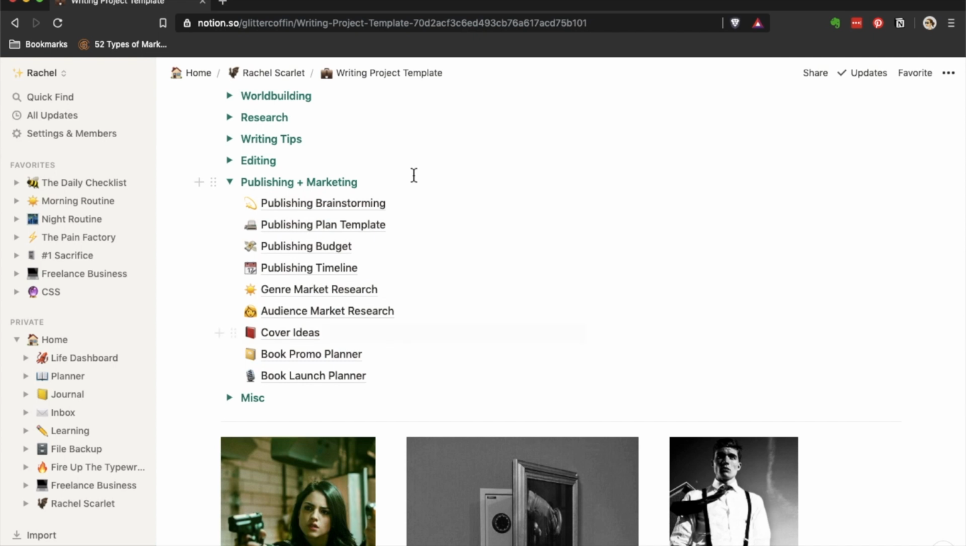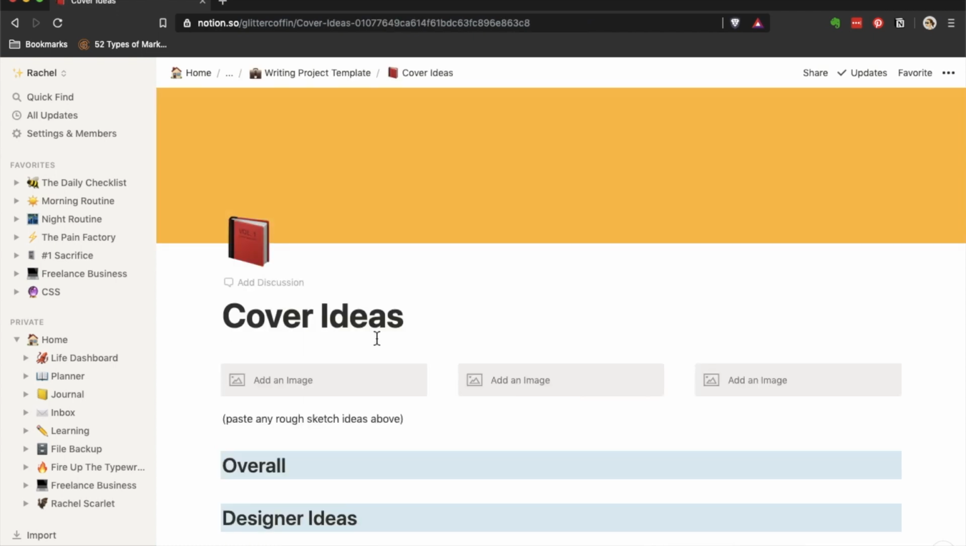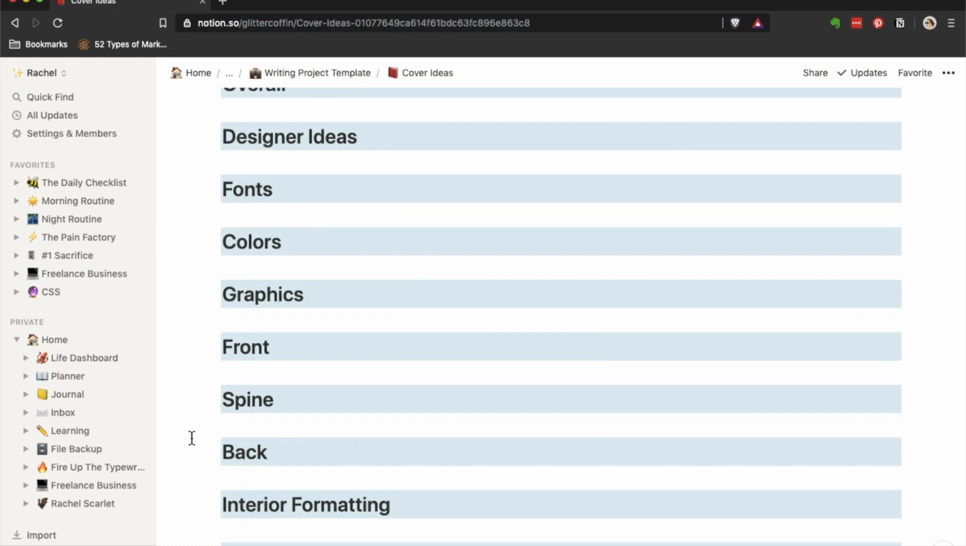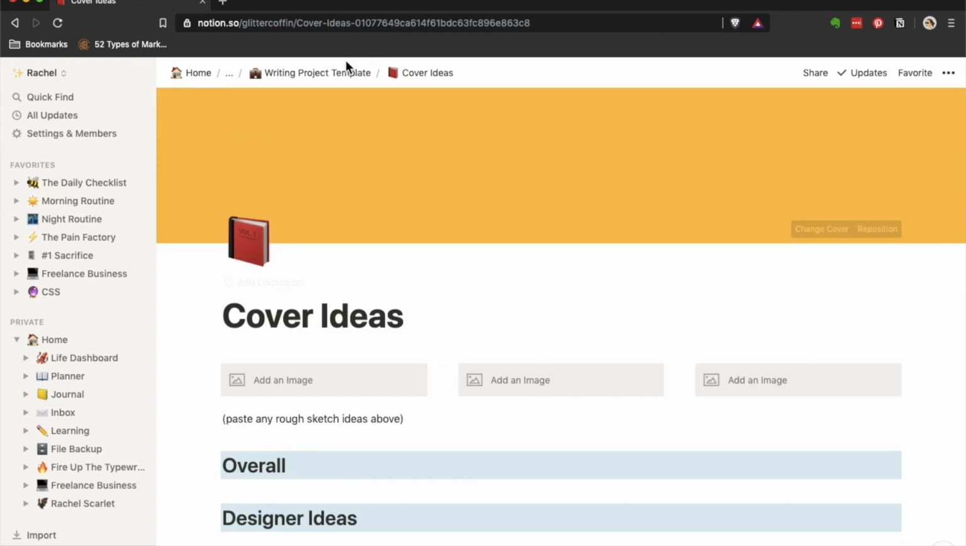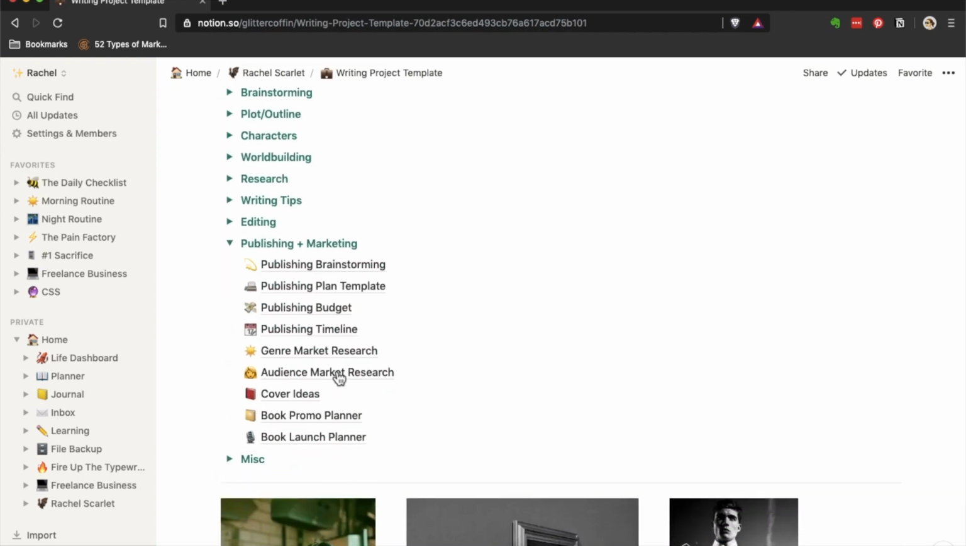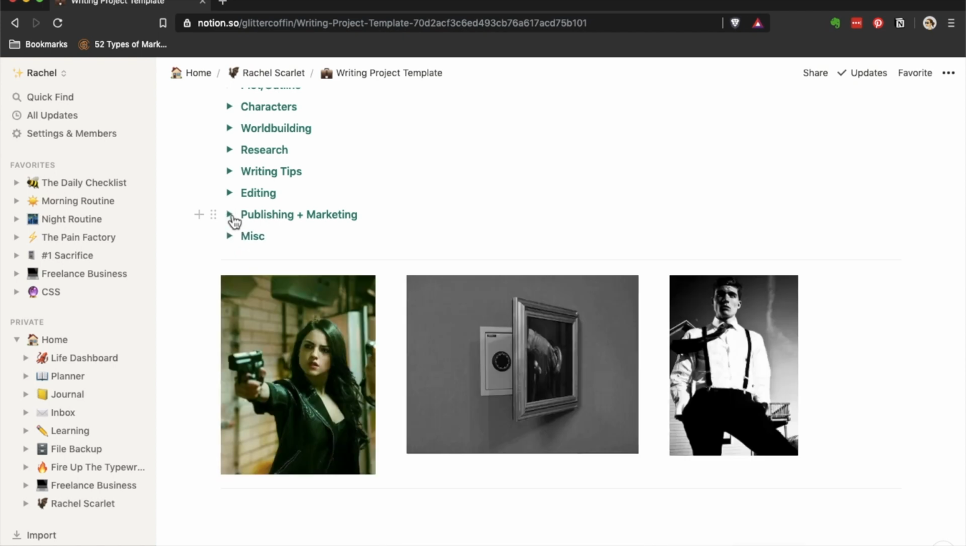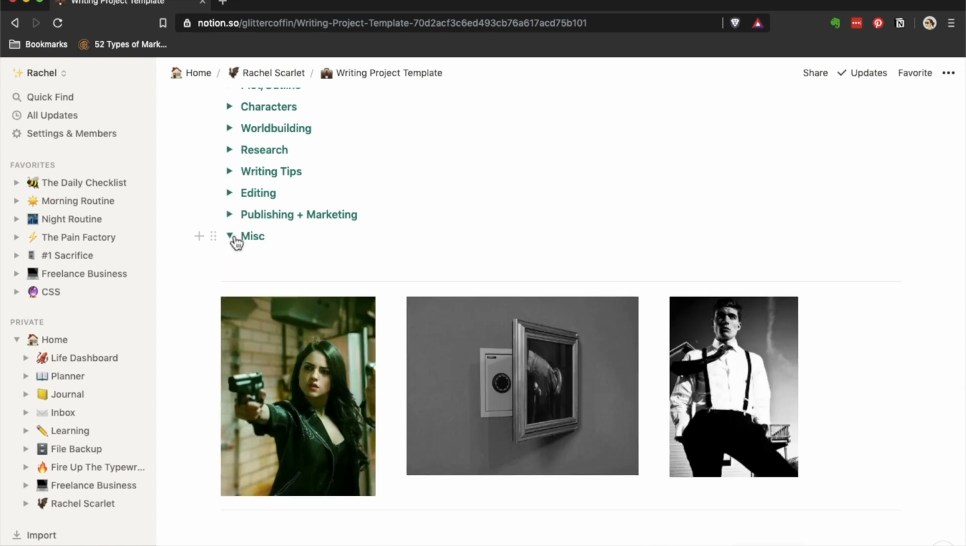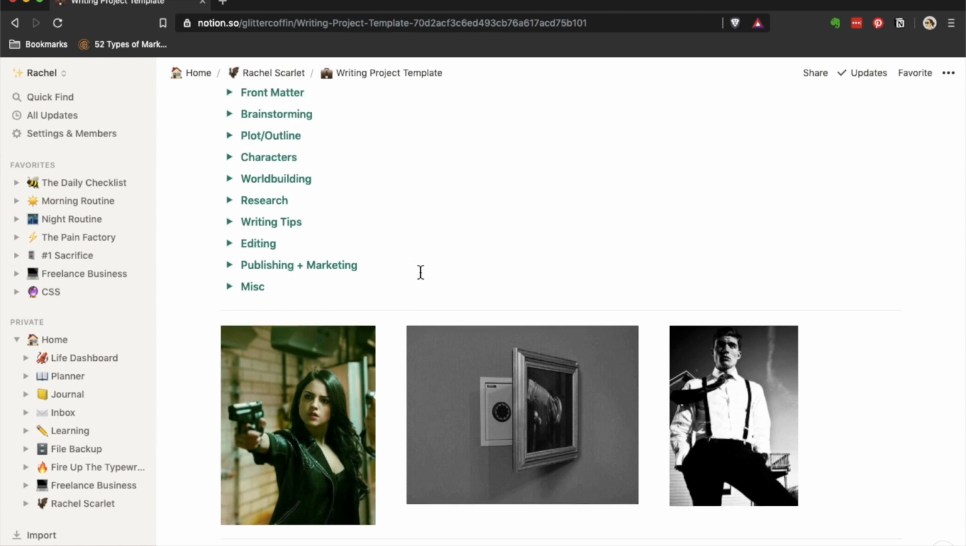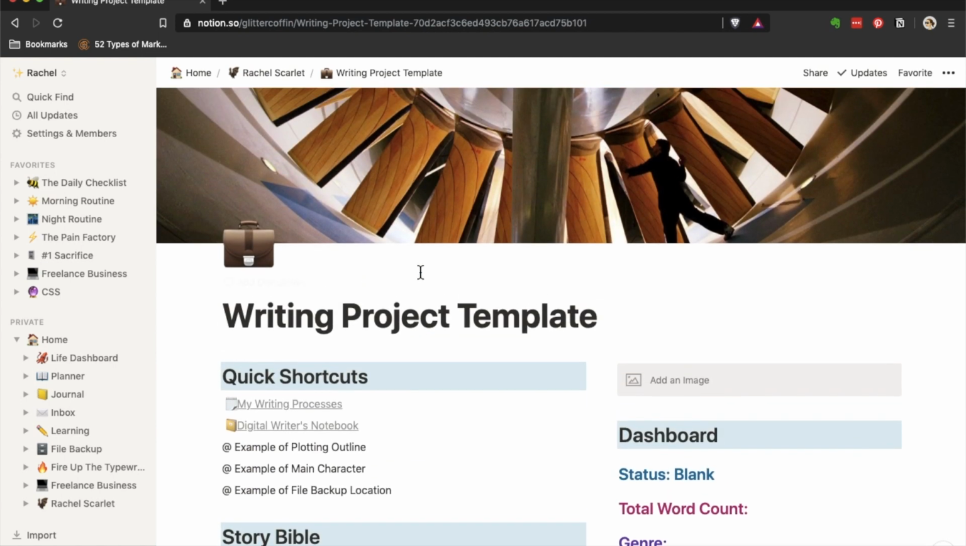Again, a lot of this is for self-publishing because I was planning on self-publishing at the time. Maybe in the future I will add more to the template for traditional publishing, but as of now I haven't really added any. So you can even add your own agent list, agencies you want to query. So yeah, we have come to the end here.